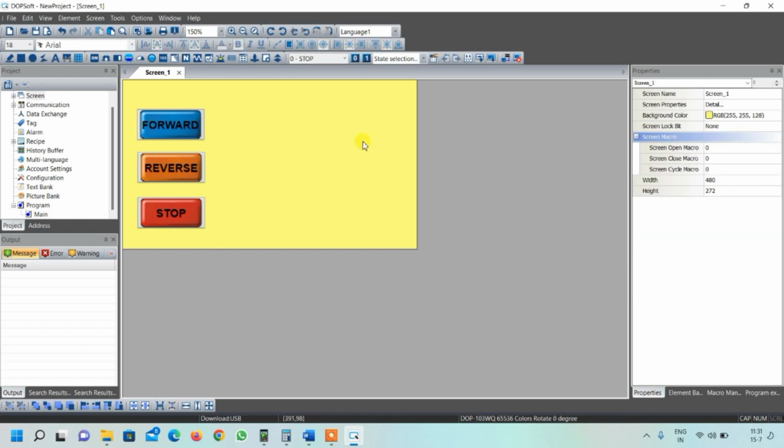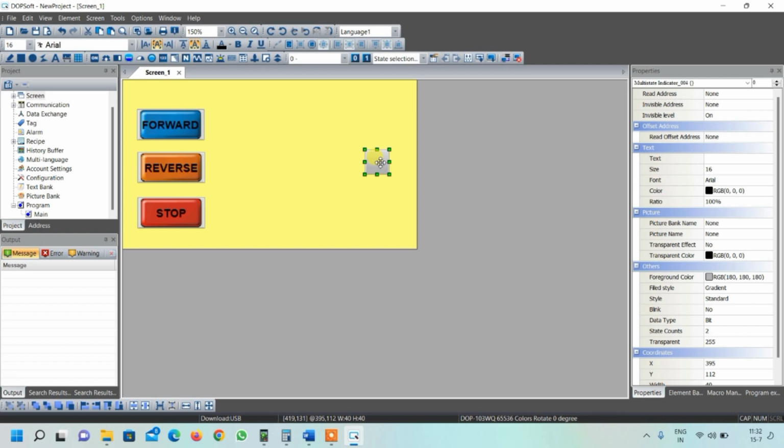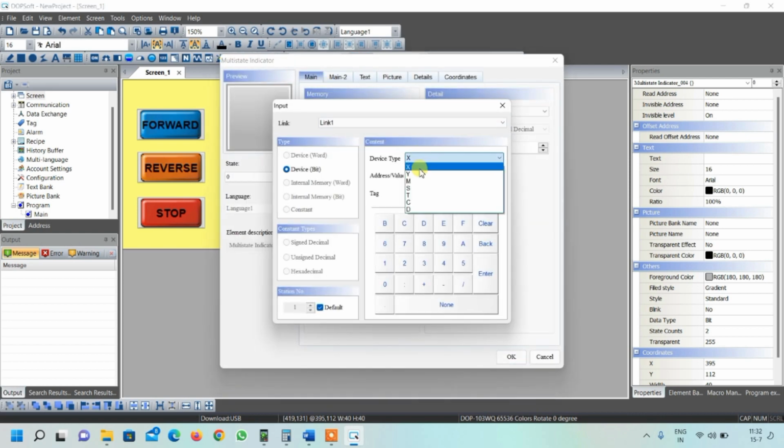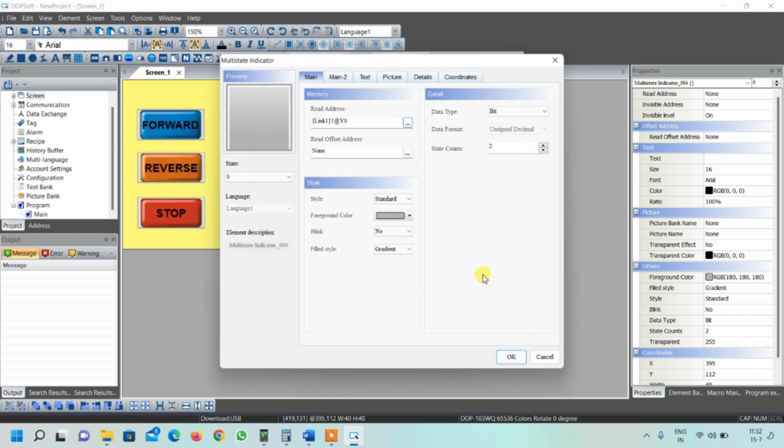Now we want two outputs. Actual outputs are Y0 and Y1, but we have connected that to S1 and S2 terminal. So click on indicator and we will select multi-state indicator to show our outputs. So just draw a box like this, double click over it. Here I will write its address. This is our output Y0. Click enter and we will give its picture also.